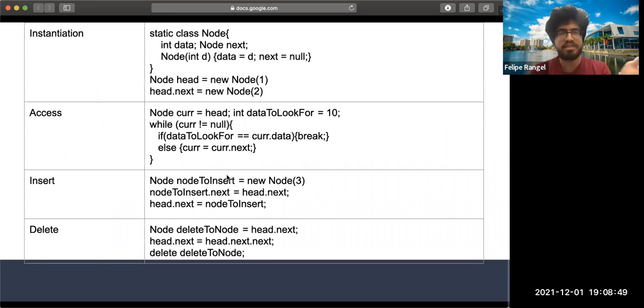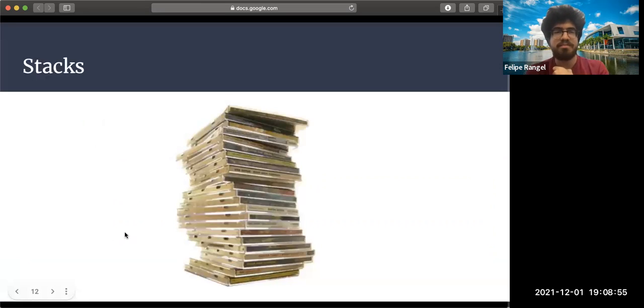So that's a brief overview of linked list: the instantiation, access, and insert, and we'll follow this kind of method throughout. But next we will go back to Kavya for stacks.